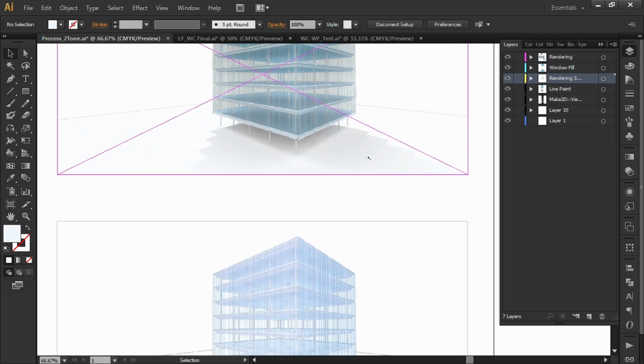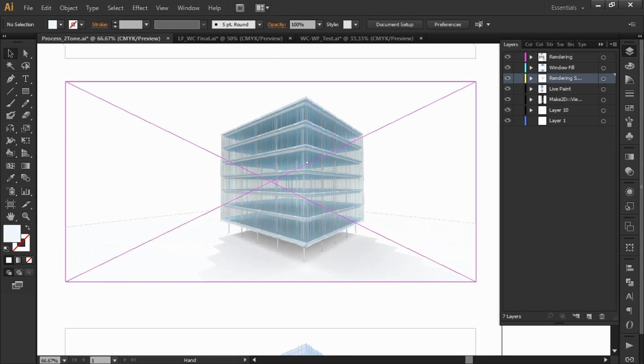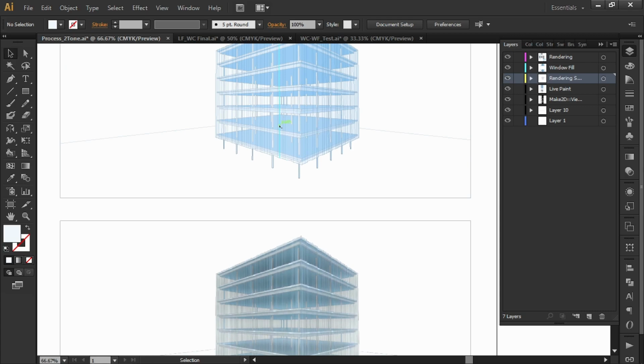So again, I'll show you the final exports of these. Because again, what you see on Illustrator is very different than when you export it final as a PNG or as a JPEG. I'll show that towards the end of the video.